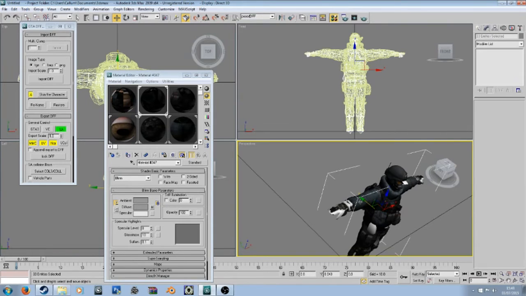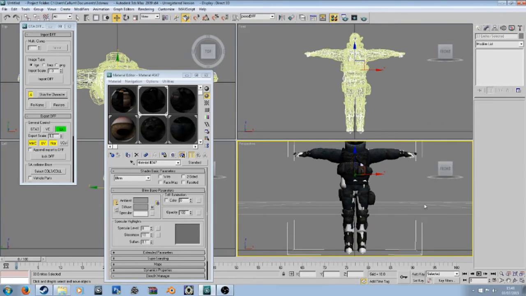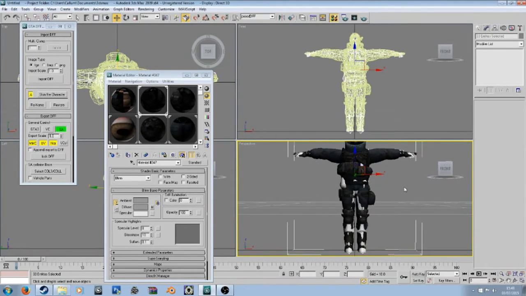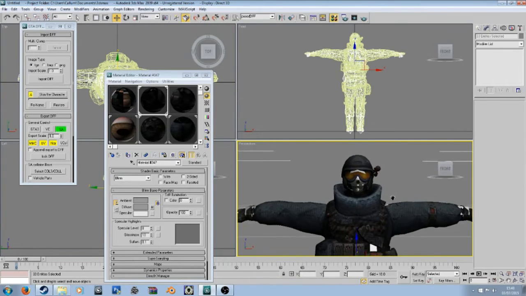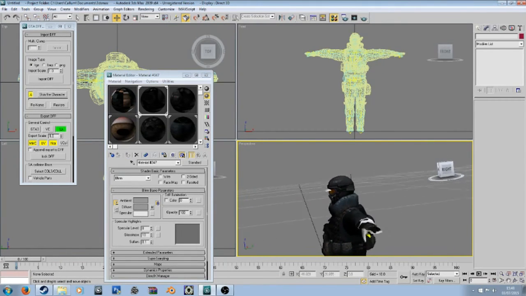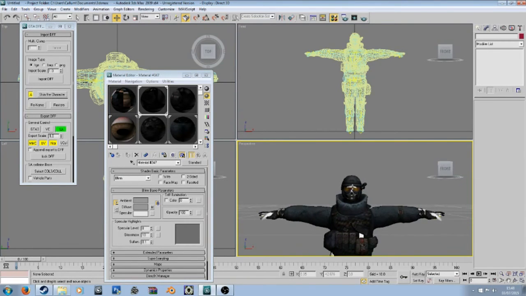My advice is always make sure you can at least match the faces and neck part up as much as possible. Otherwise you'll end up having a weird twisting neck when you rig the model. But there we go, that's everything done. It's all posed up. Now comes the fun part of the rigging.